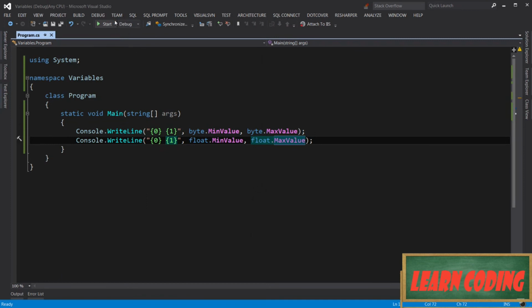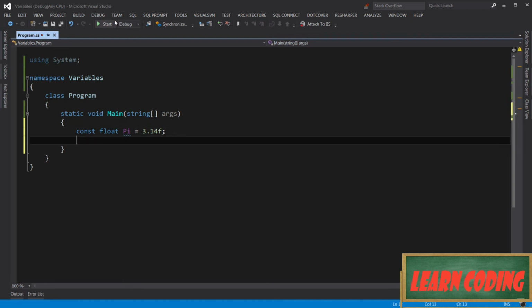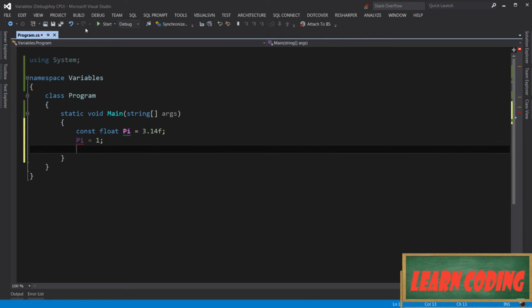Okay, now let's take a look at constants. So I get rid of these two lines here, Control X, Control X. We define a constant with the const keyword, const float P = 3.14, and we have to put f at the end because it's a float. Now, because we declared P as a constant here, I cannot change it in my program. So I cannot go here and say P = 1. The compiler is not happy, and that's why we see that red underline here.